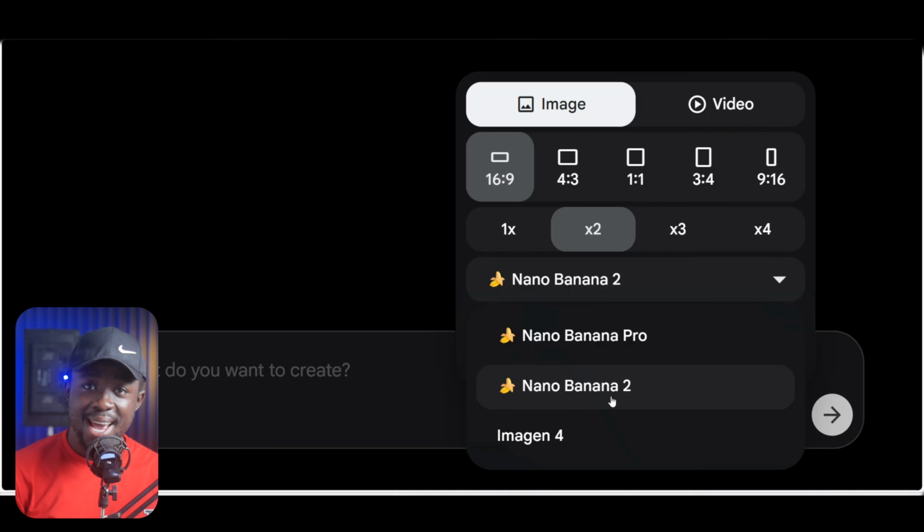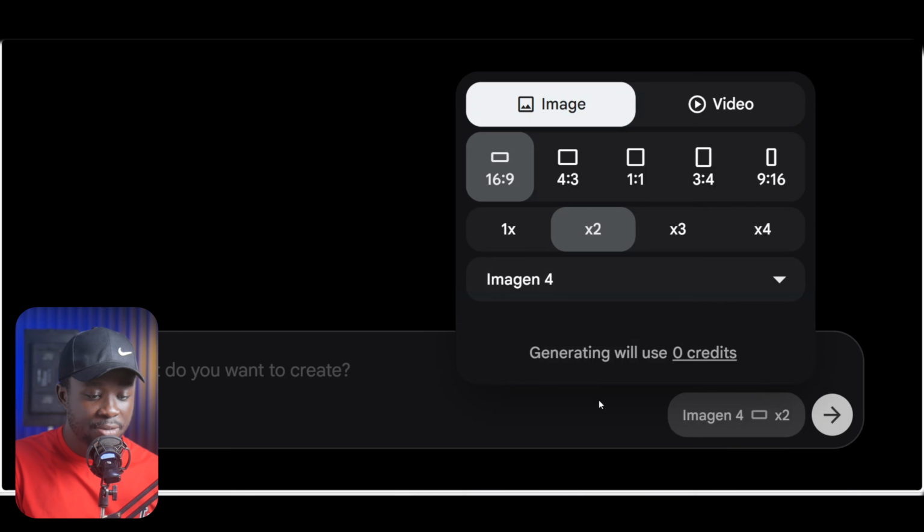And take my word for it, Imagen 4, from all our trials here, is the best model when it comes to creating the 3D aesthetic. Let me show you what I mean. So instead of Nano Banana here, we're going to select Imagen 4, right? And then as we can see over here, it's going to generate using 0 credits. We are going to be doing this absolutely for free.